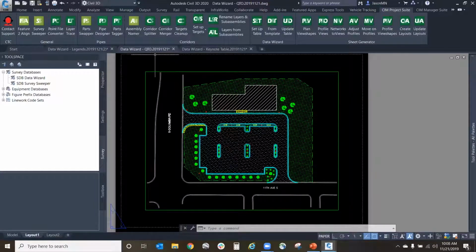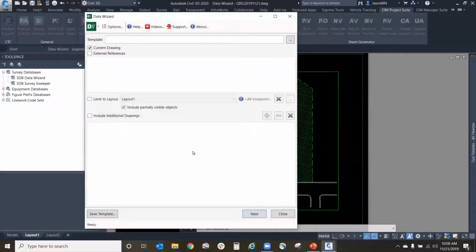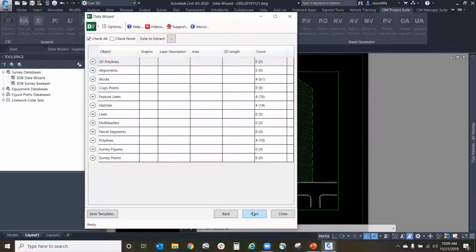So I'm going to try this again. I'm going to come up to my setup table. It's going to scan the drawing, and I'm just going to hit next. It's just going to go through this layout for this current drawing. Go through, hit refresh, see what we have. Well, we've got some blocks in here, some feature lines, some hatches, and some polylines. Perfect. We've got a lot of data that we're going to go through and configure. So I'll hit next again.